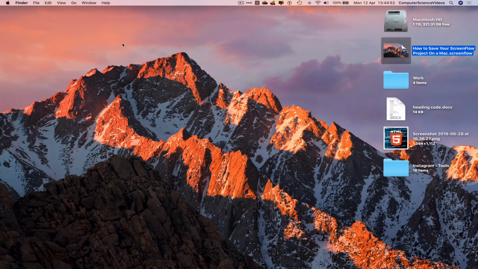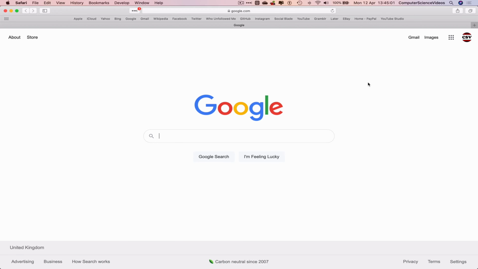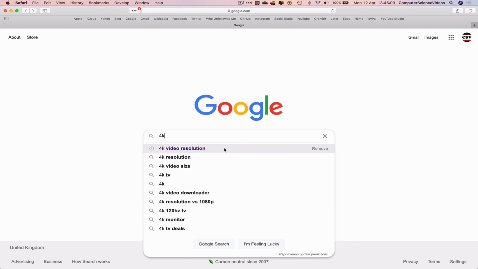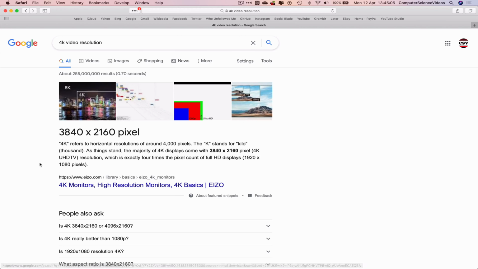Now, if you are not aware of the resolution for a 4K video, go all the way down to the dock, go to Safari, search in Google for 4K video resolution, and there we have it on screen, 3840 by 2160. 4K refers to horizontal resolutions of around 4000 pixels.